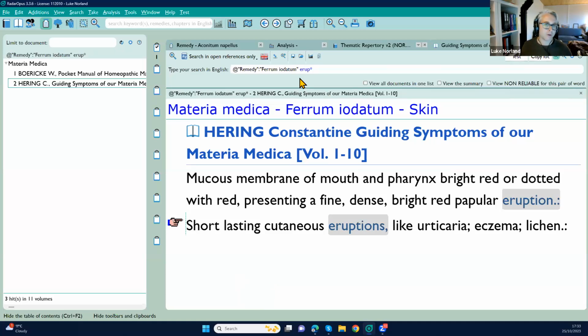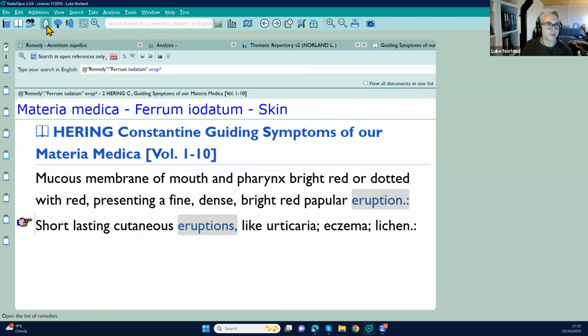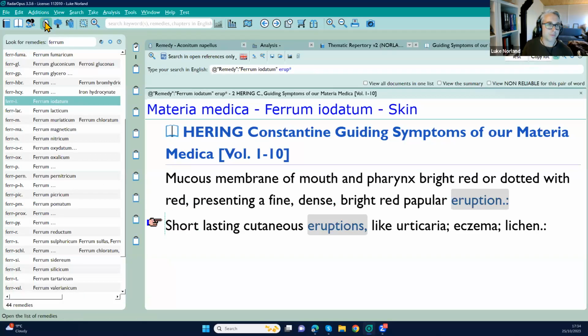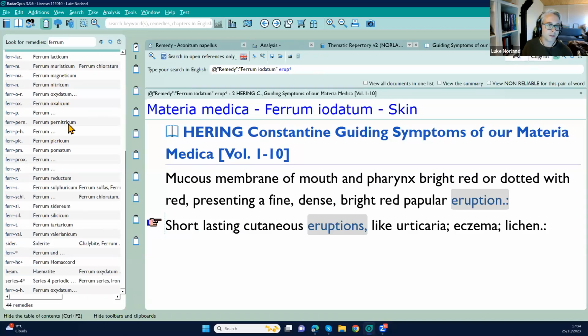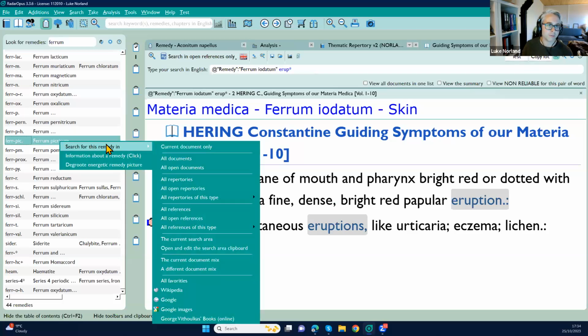Okay, so you can search for a remedy with a word, and it's easiest to do it in the simple search. So I'll just reiterate, if you don't know all of the abbreviations, start your remedy searches from the remedy bottle icon, and you can type the full name in there, and that's the easiest way to find what you're looking for. And then right click and it will bring up the search options there.